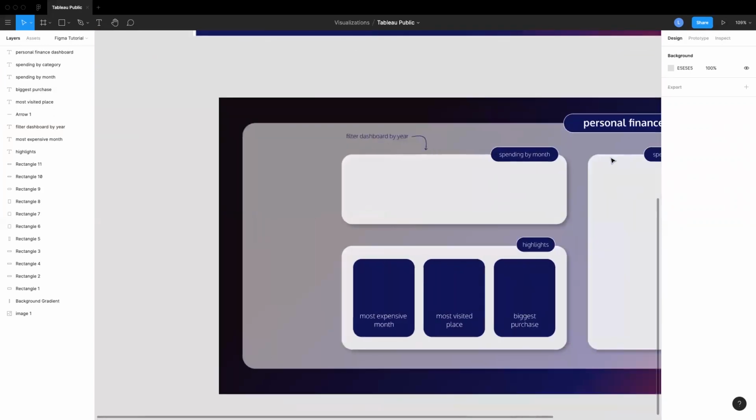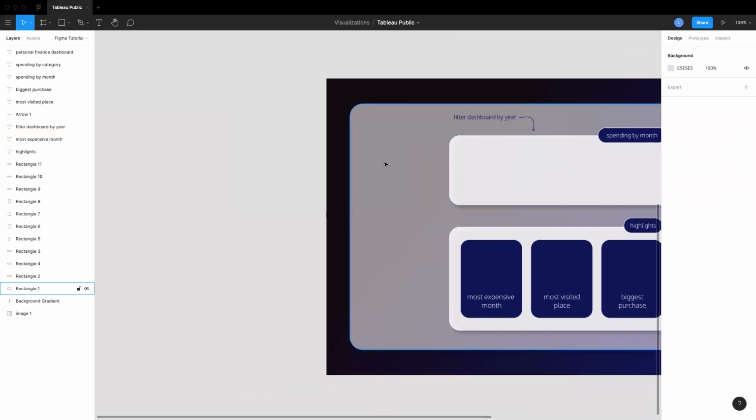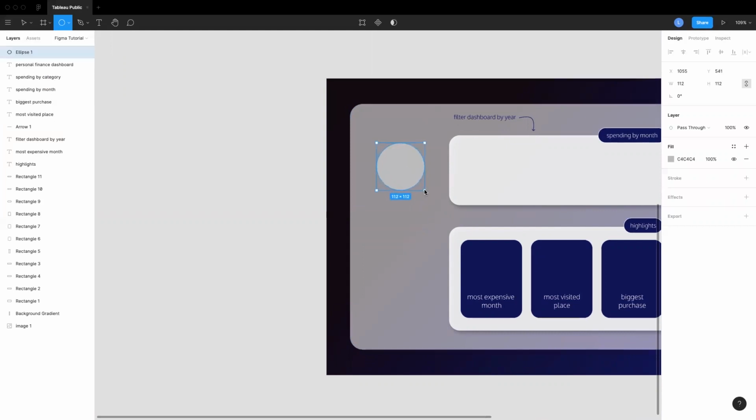Okay, so last thing we need to do are our 3 shapes over here. So the first one, we're gonna get our ellipse tool and hold shift to make a perfect circle. And so, let's see, that's gonna be a little too big.